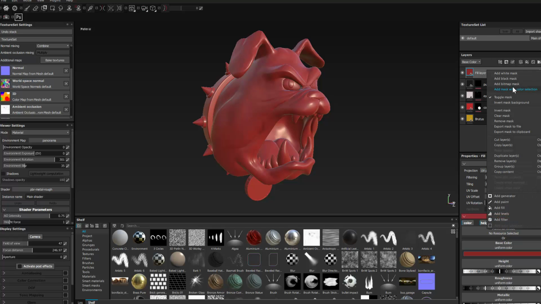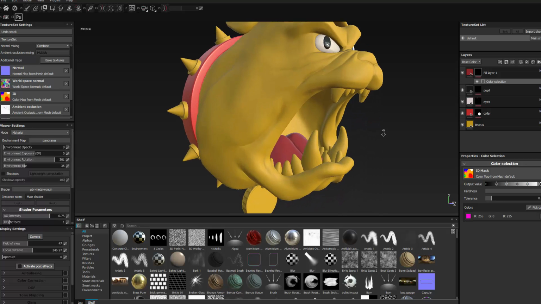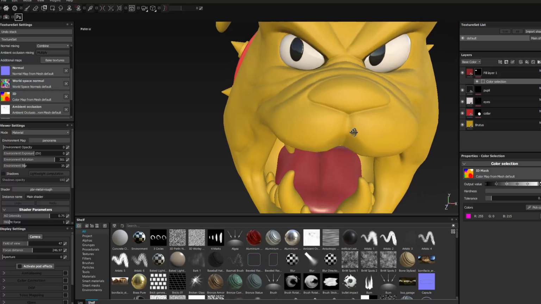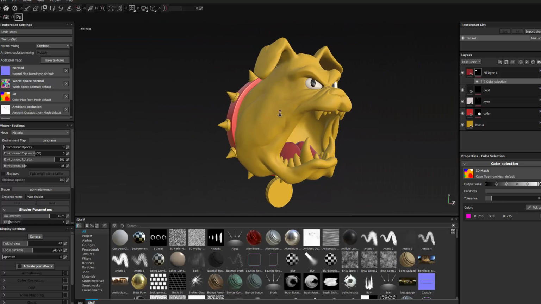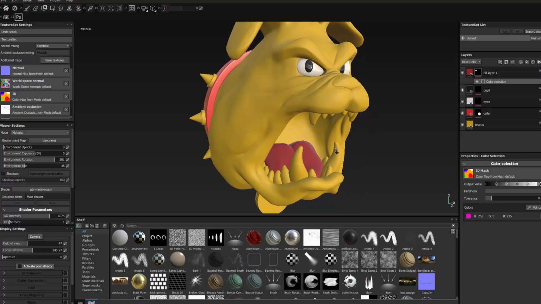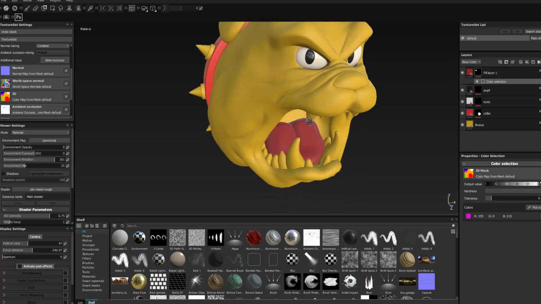And from here I'll go ahead and create another mask with color selection. Pick the tongue. There we are. Cool. So you guys can see how important it is to bake your IDs, right? Your color IDs. It's really easy to go fill objects that way. If you're not, then you have to go hand paint that, and it might be kind of difficult to do that.